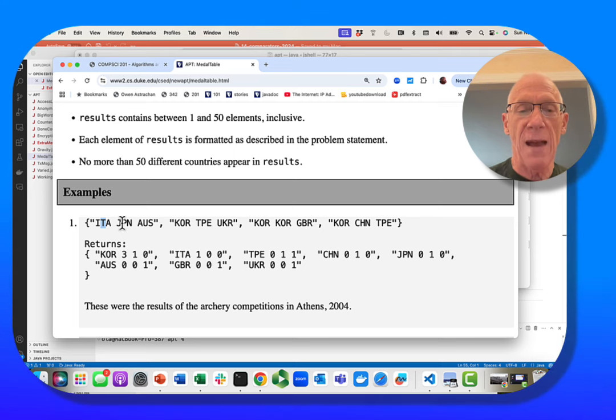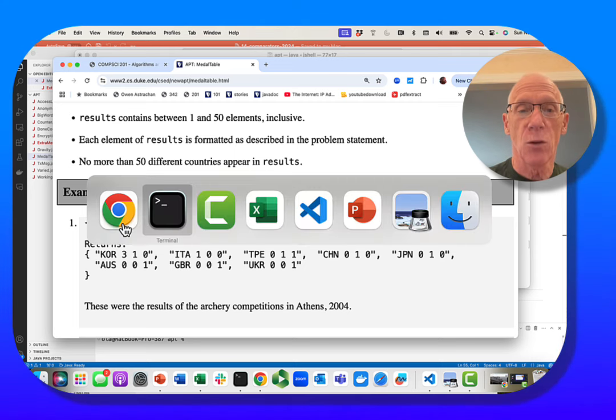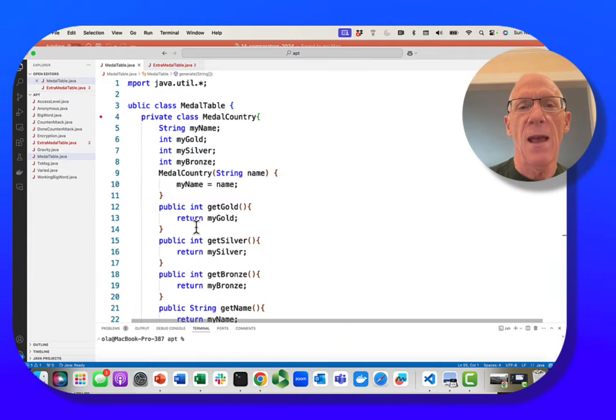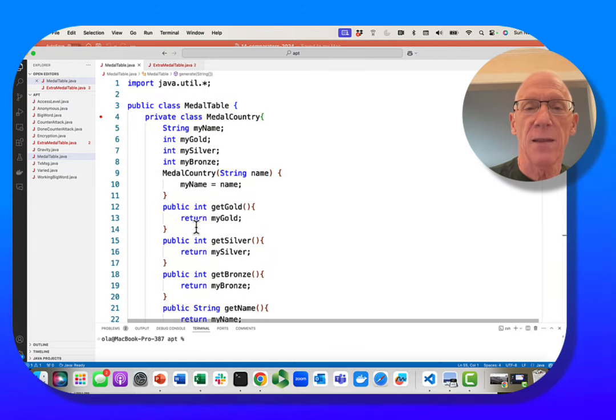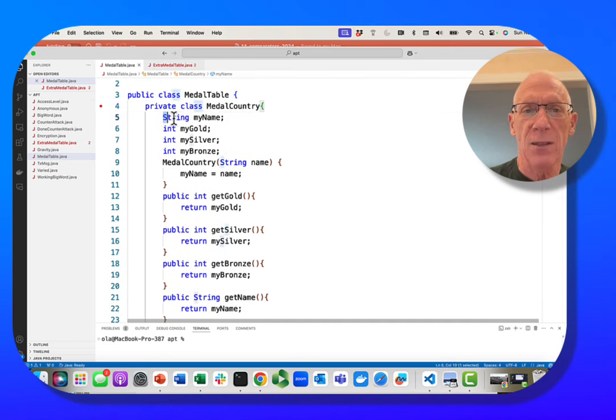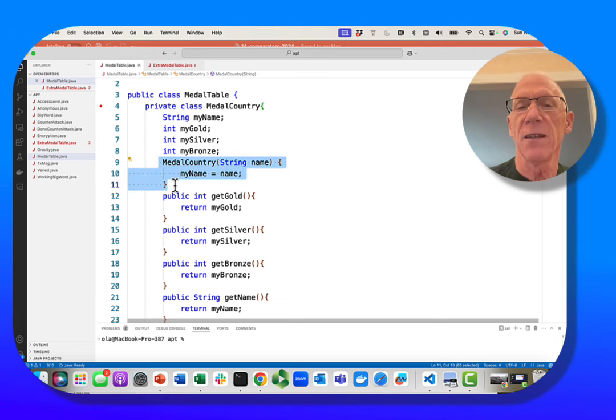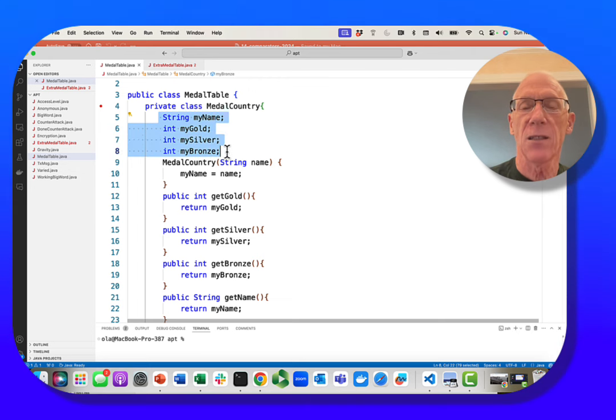So I'm going to look at my VS Code where I've already got some of this written, mostly to illustrate the concept. And the key here, I hope for you, is that you could recreate this rather than simply copying it. This inner class, metal country, is relatively straightforward. It has four instance variables: the name of the country, the number of gold, the number of silver, and the number of bronze. In my constructor, I simply provide the name of the country. As a reminder, instance variables are automatically initialized to zero or to null if they're pointers in a constructor if no other assignment is made to them.